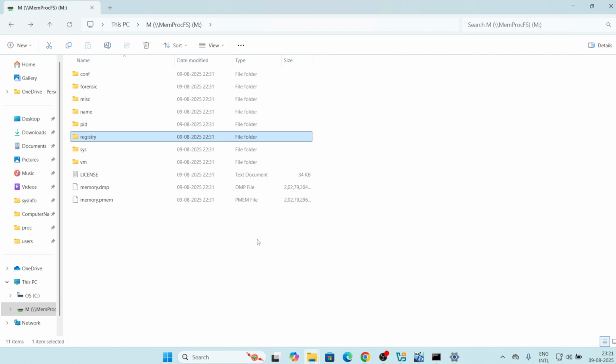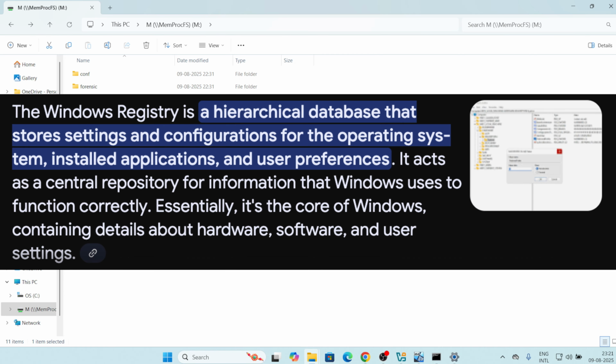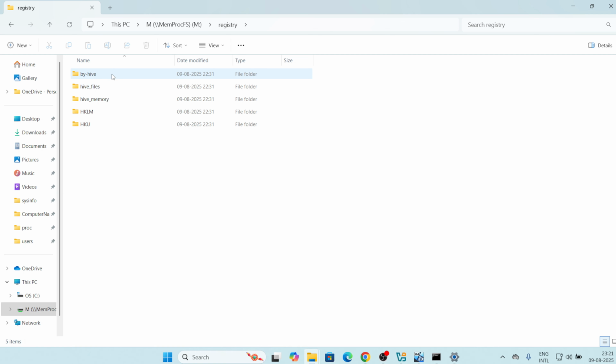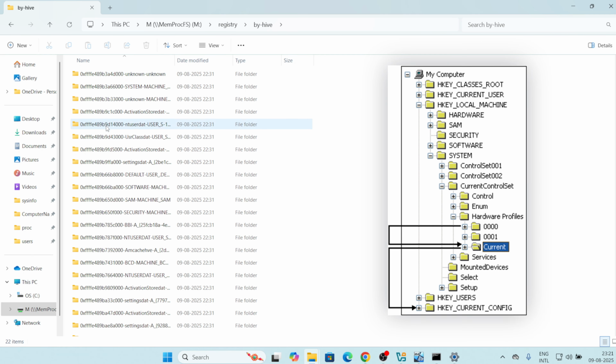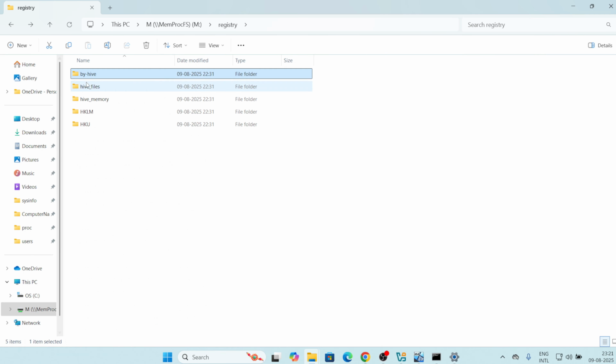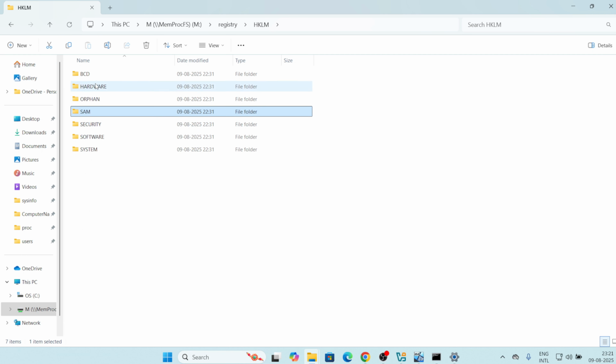The next folder which we are going to discuss in our MemProcFS analysis is the registry folder. The registry folder contains various kinds of subfolders like hive files, hive memory, HKLM, HKU, etc. You can see here that the entire registry can be accessed from these files. In the HKLM subsection, you can see various subfolders like hardware, security, software, system.